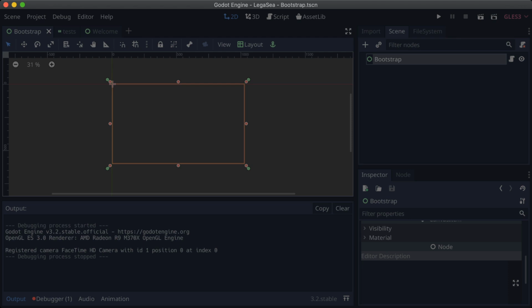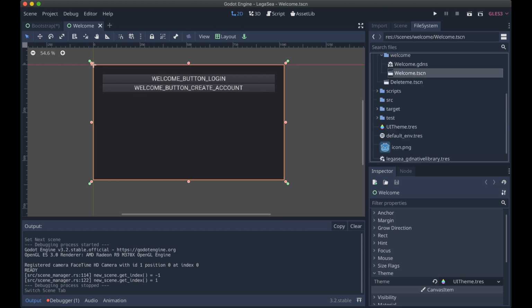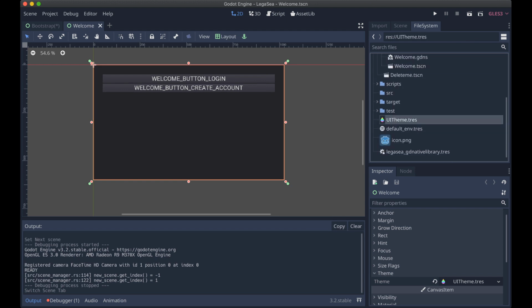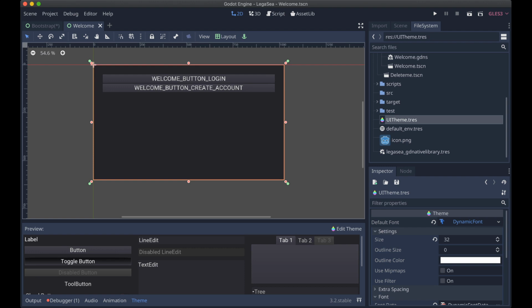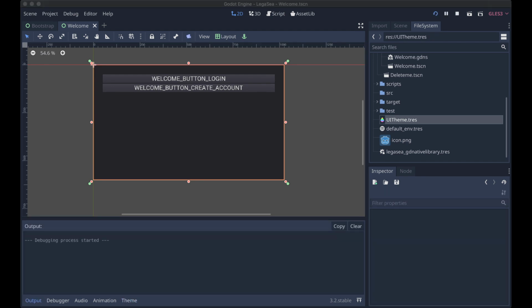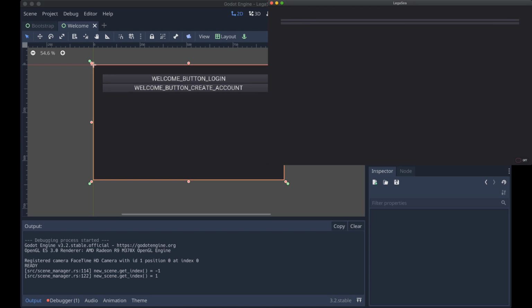Let me go to, I have to fix a scene real quick. Welcome. Theme. Yeah, that should be fine. What's wrong with our theme? Size 32, yep. Look, our buttons are tiny. Our font data didn't load this time.